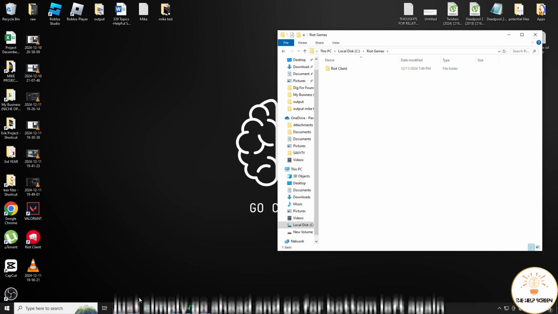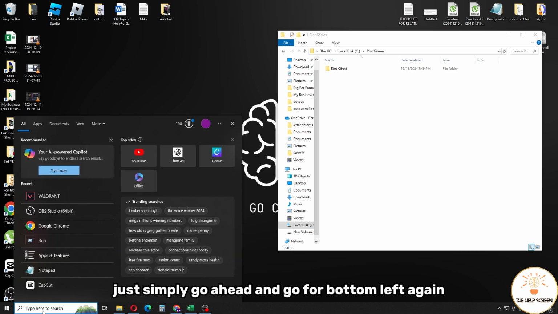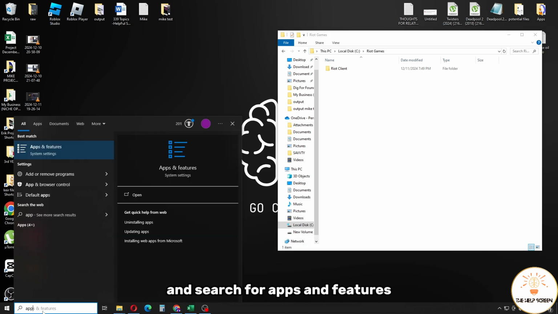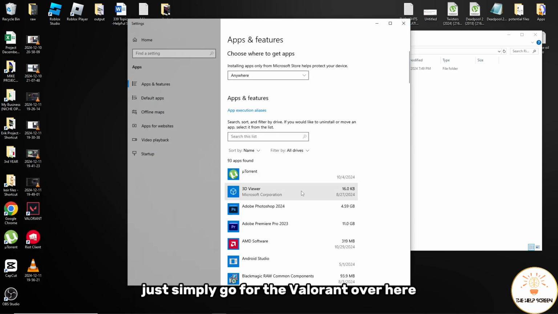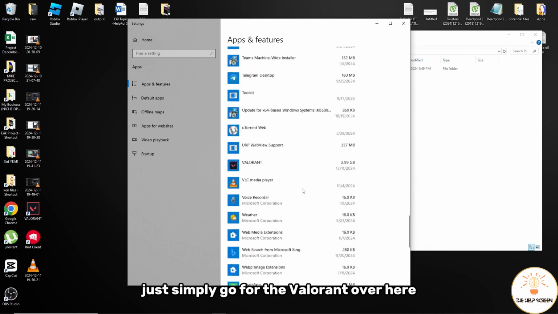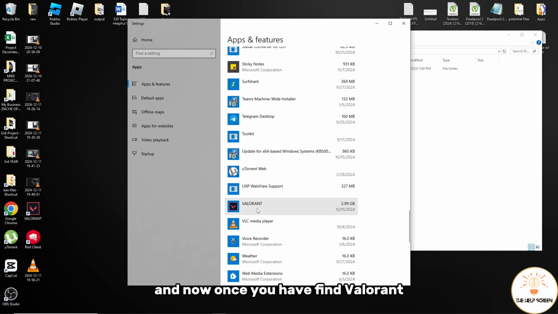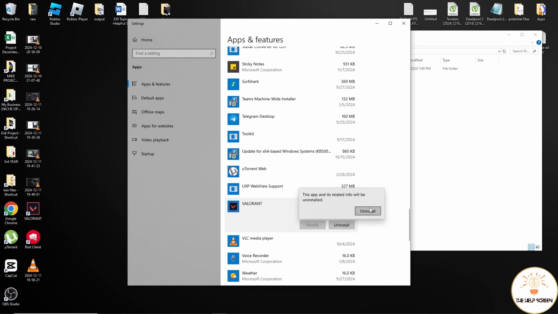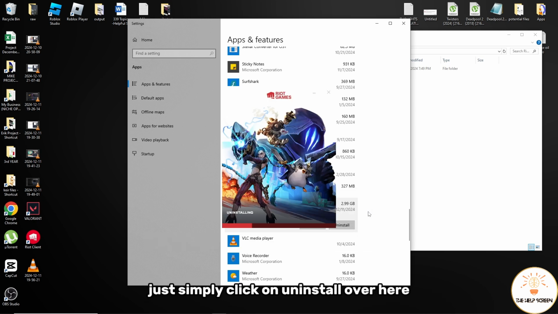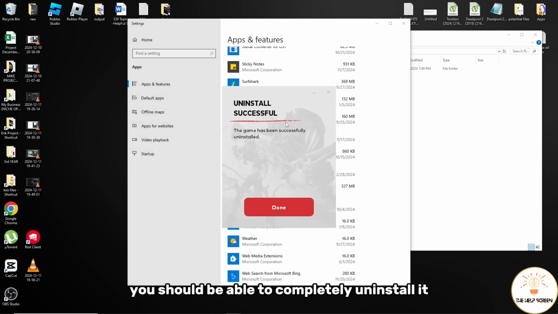And after that just simply go ahead and go to the bottom left again and search for apps and features. And from here guys, just simply go for the Valorant over here. And now once you have found Valorant, just simply click on it and just simply click on uninstall, and just simply click on uninstall over here. And from there you should be able to completely uninstall it.